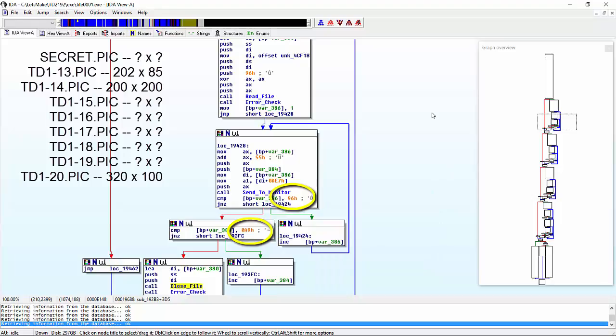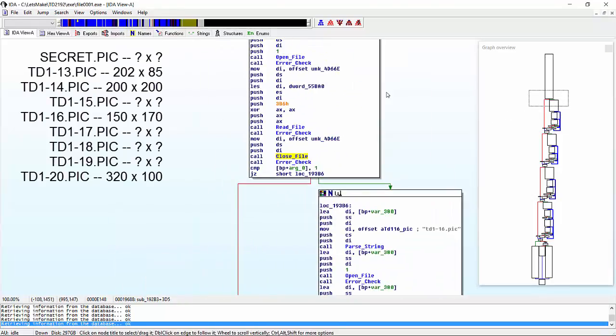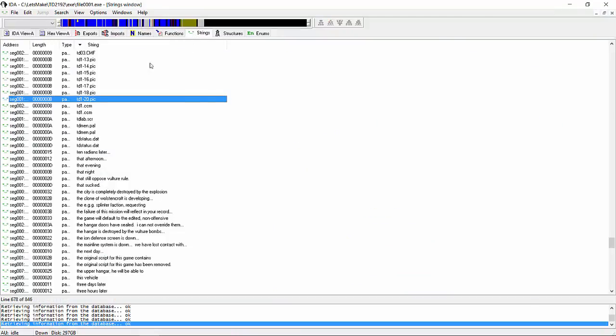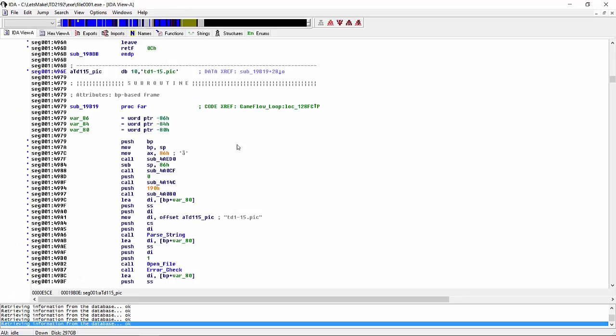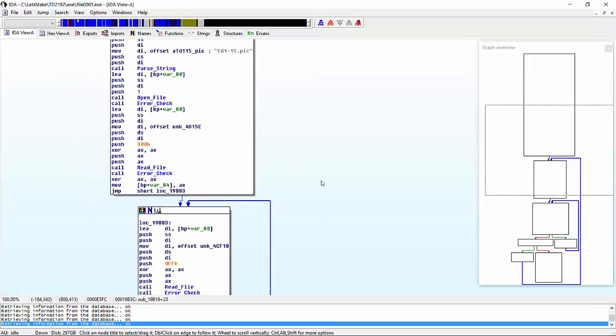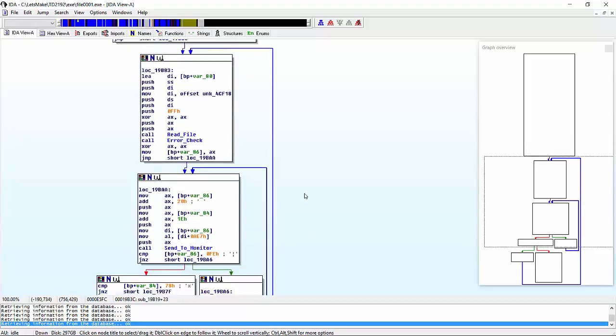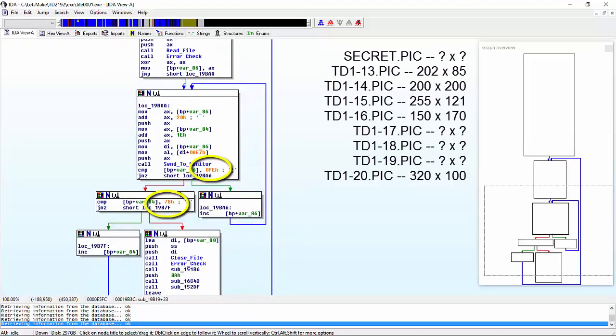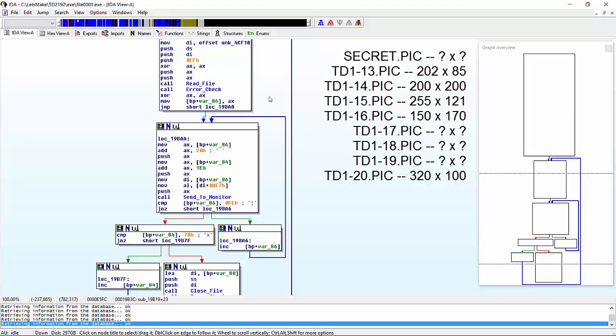Now, which image file was this? I forgot to look at the name. Okay, number 16. Now let's find the missing files, which are 15, 17, and 19, and secret.pic. Alright, 15 has a palette, and it's FE or FF, by 78, which is 255 by 121.